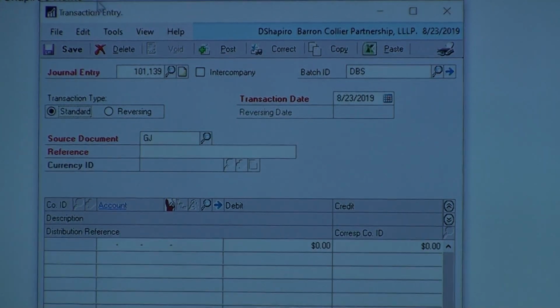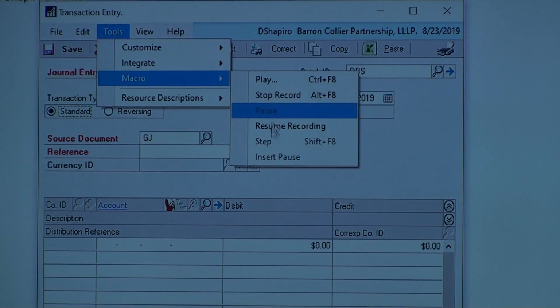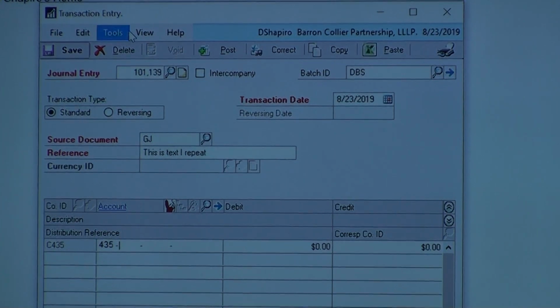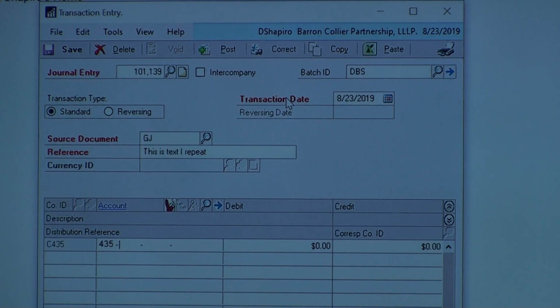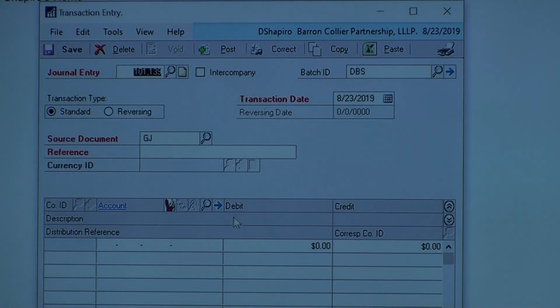Okay, so at this point, once you finish that, you can say tools, macro, resume recording. So now let's say I'm going to get into here and type, okay, and I'm going to stop. Let's say that's it, I'm done here, I want to stop. Macro, stop, or Alt F10. So now I've stopped it. I'm going to delete this. So here we are. Now let's clear this batch.